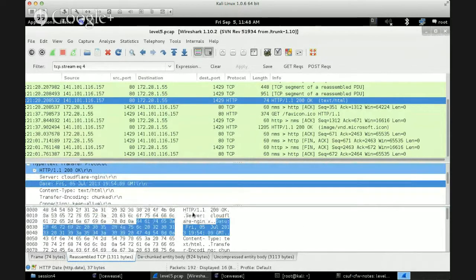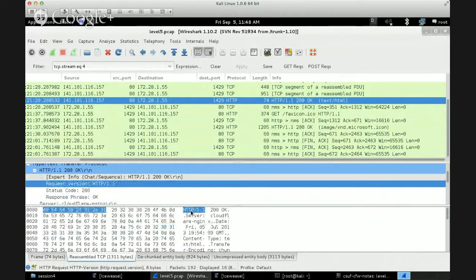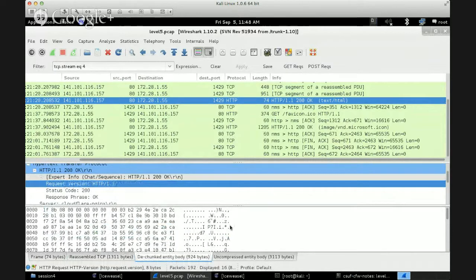No, it's not. It's actually the compressed payload. That's what we want, actually. The dechunked entity body. What do we really care about? Oh, look at this guy, the uncompressed entity body. An HTTP 200 OK is the response that comes back. What type of response? What's the response?